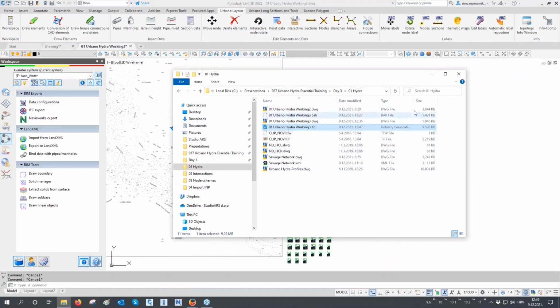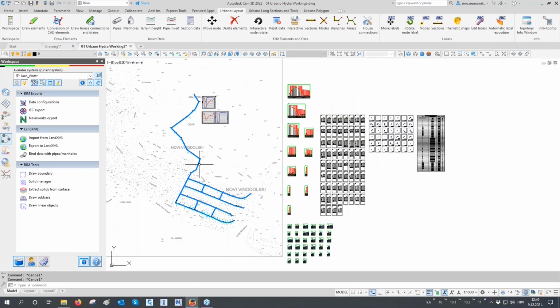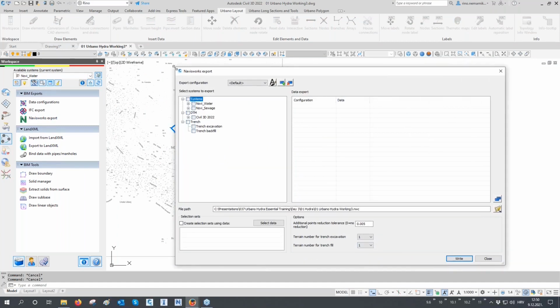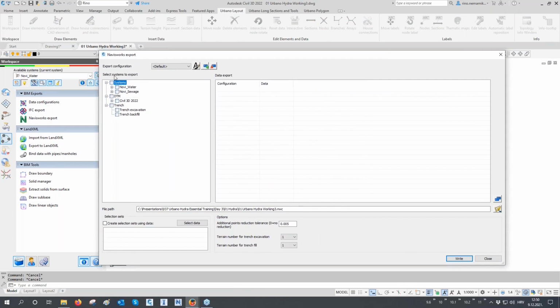Let's now also export directly to Navisworks NWC file format. So basically, when you open the dialog, it's almost the same as the dialog for the IFC export. So you can define what you want to export. So we will select the systems and Civil 3D DTM. Additionally, to Navisworks NWC files, you can also export the trenches as 3D solid elements. But this is, I will say, really high level of development.